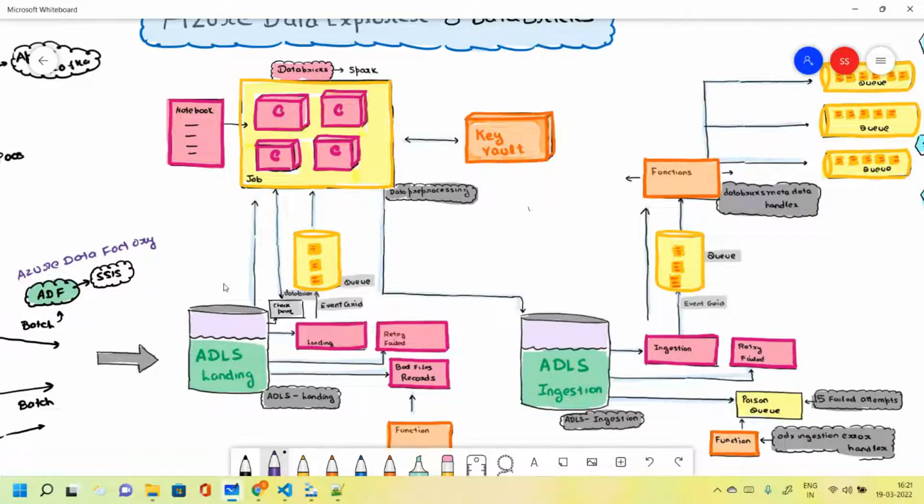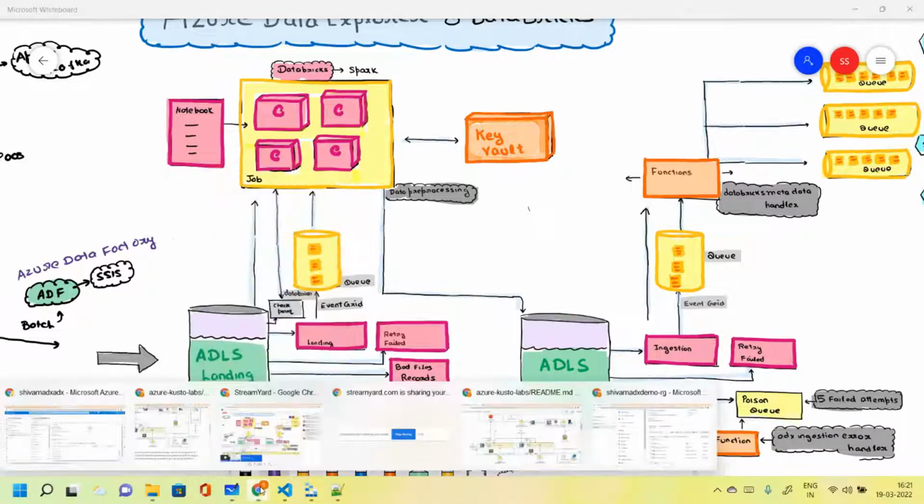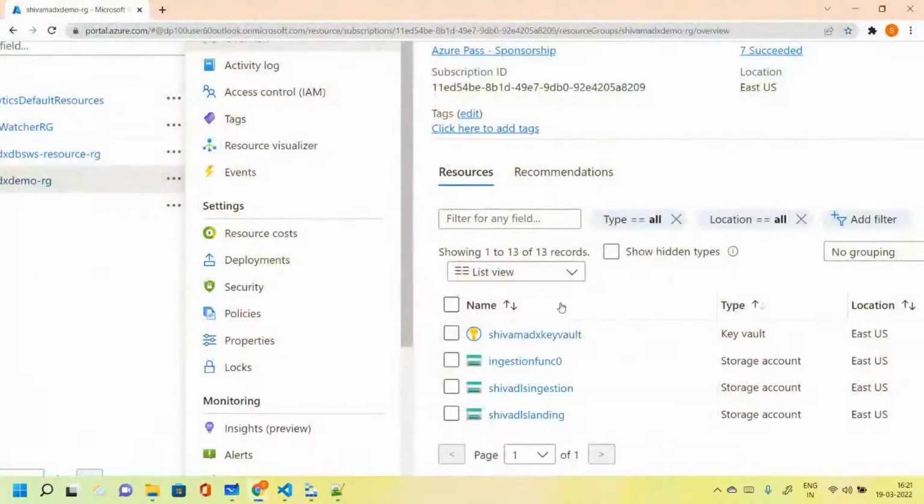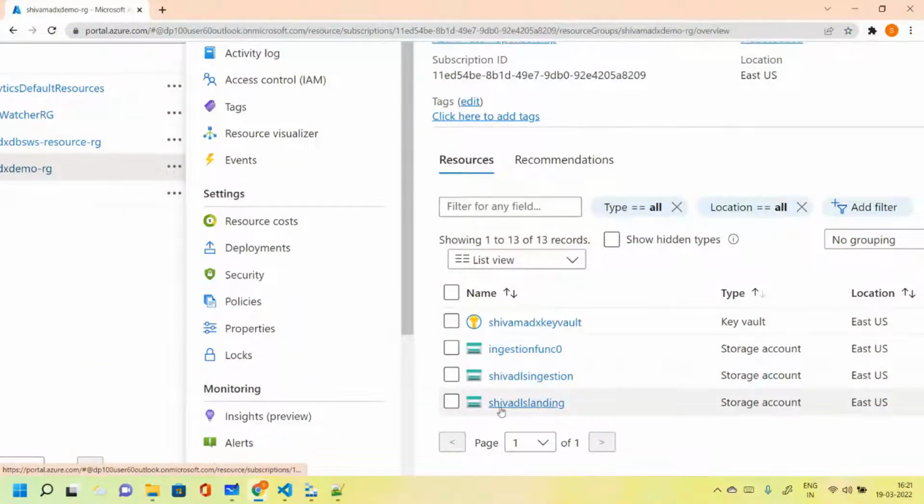If I show that to you, I'll take you back to my Data Factory and find the page I wanted to show you. So this is that ADLS landing. ADLS stands for Azure Data Lake. It's the replacement of HDFS. It doesn't have any upper limit. You can store any amount of data there, it's a pay-as-you-go service, and pretty good, right?